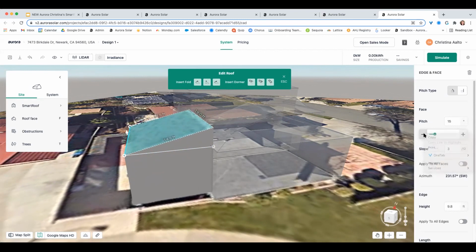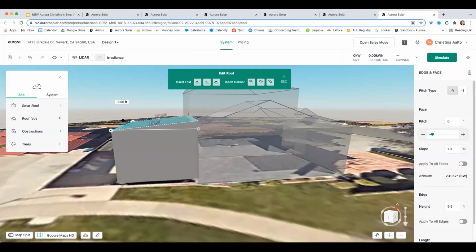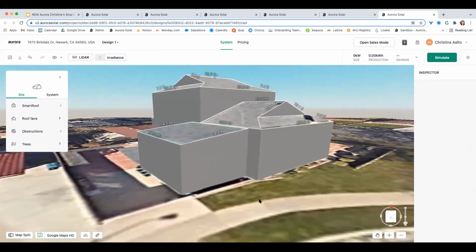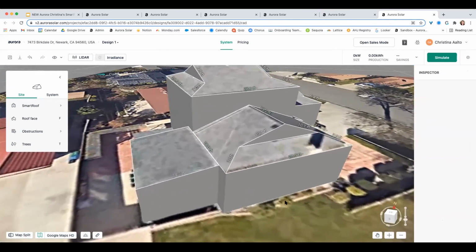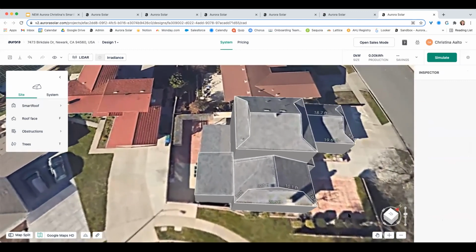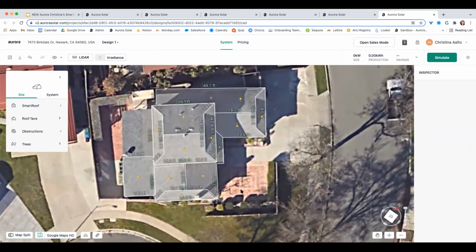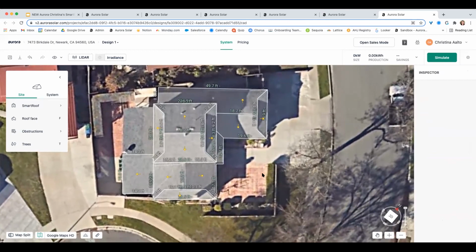We can bring that down to, let's see, it looks like maybe about 6 or 7 degrees. The other thing that we can do is pull down on that little arrow to pull it underneath the other roof face, double click to hold it in place, and that looks pretty good. Keep in mind that you can always use LiDAR when it's available to get even more accurate with your designs. So now we have accurately modeled a fairly complicated roof with multiple roof sections, roof merging, and vertical folds.